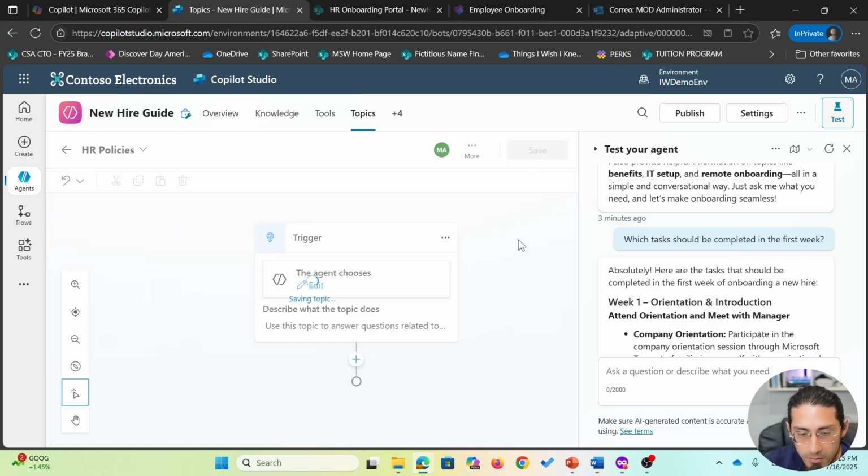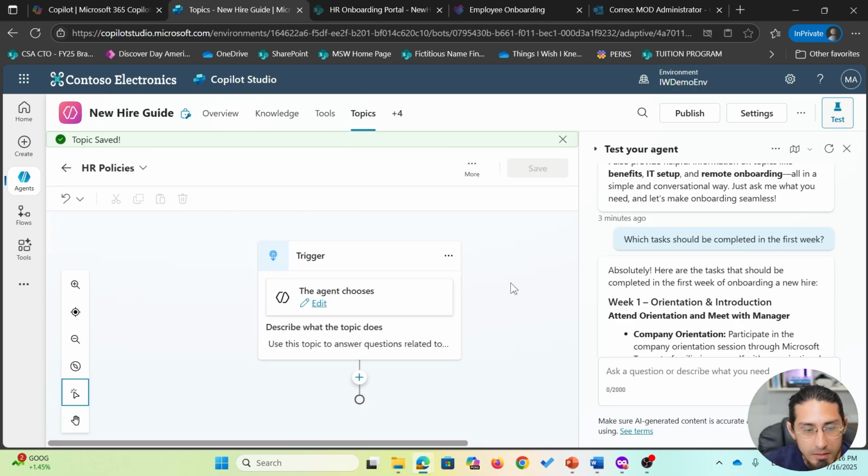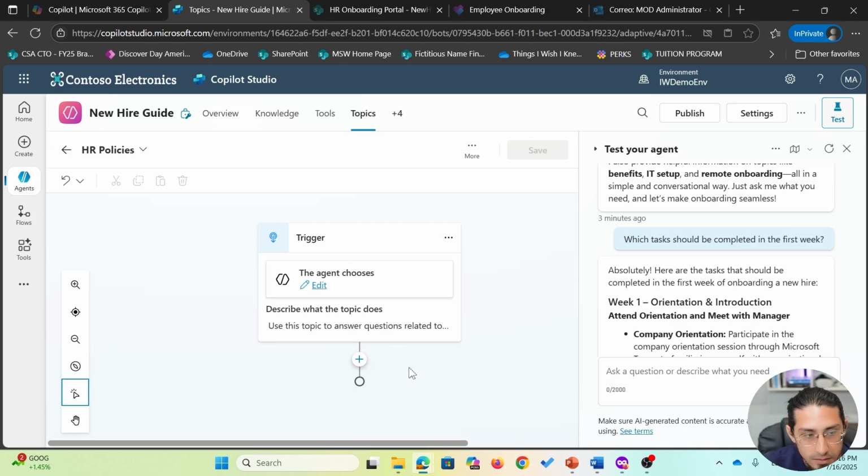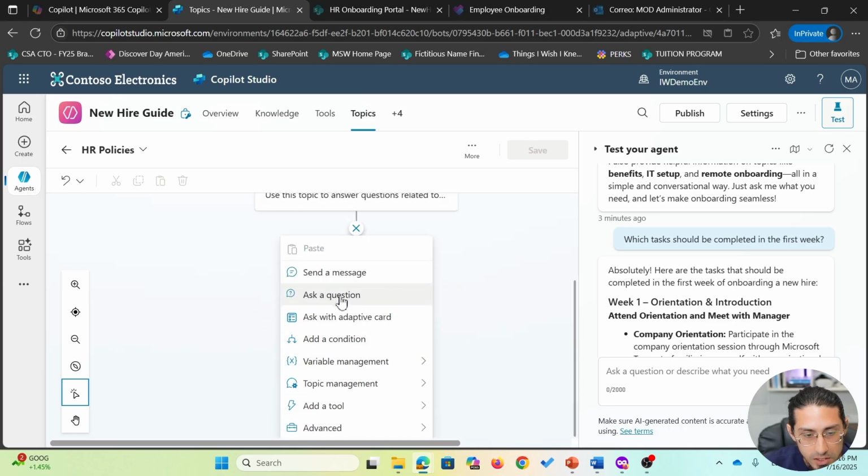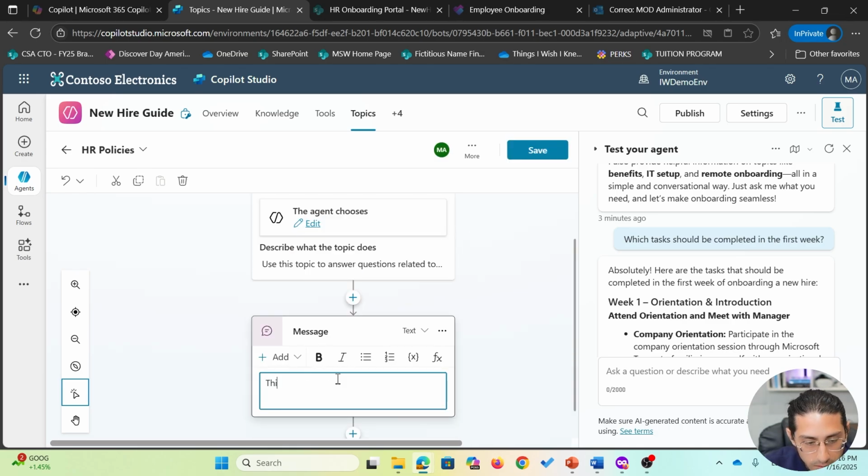I'm gonna save this. So this is a very critical action. Perfect. Now we can configure our action. Remember that we have different options. Just for the purpose of testing if my topic is working successfully, I'm just gonna add a message. And I'm gonna write, this is the HR policies topic.